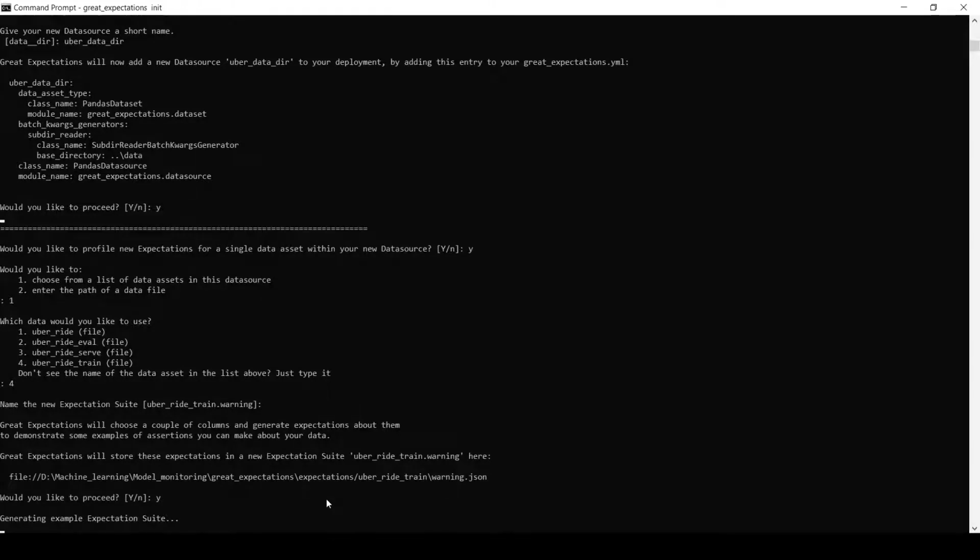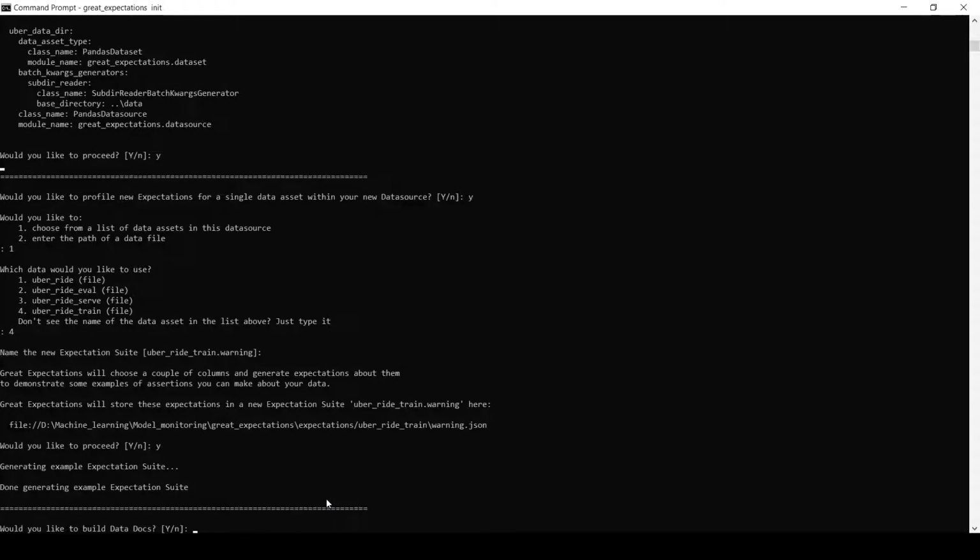And it's generating the initial set of expectations. Here you need to remember one thing. Right now, it's not reading the entire data set. It's just profiling based on a thousand rows of data, just to provide an initial set of expectations. Then probably you can modify it based on your understanding and the entire data set. But for now, it's just providing initial expectations based on a sample of data.